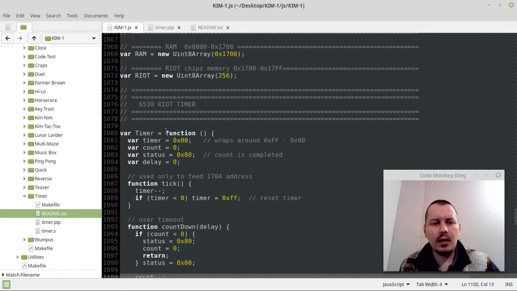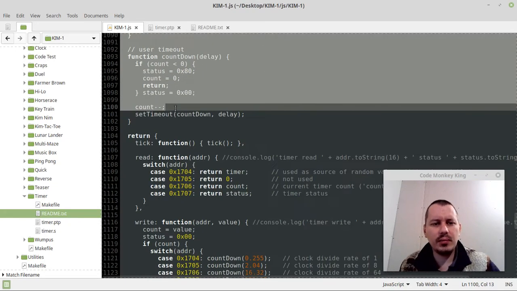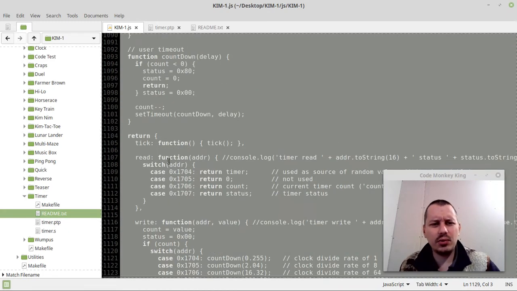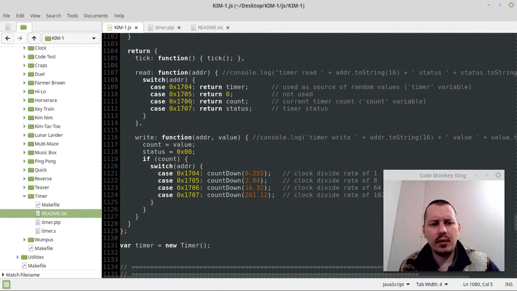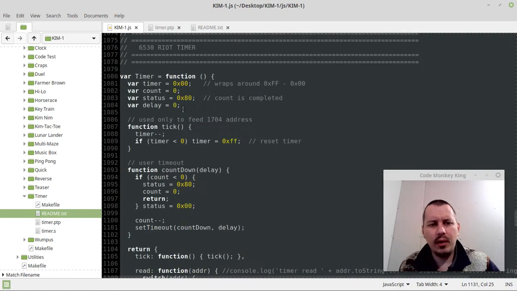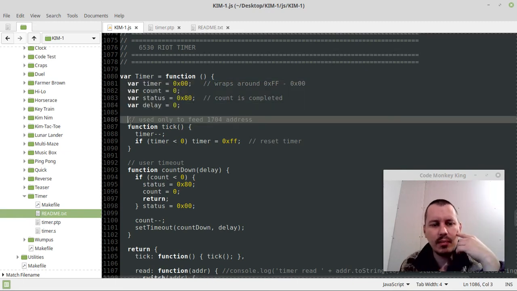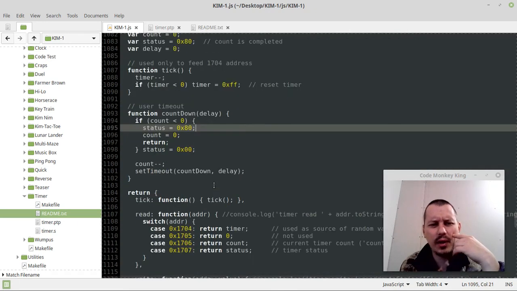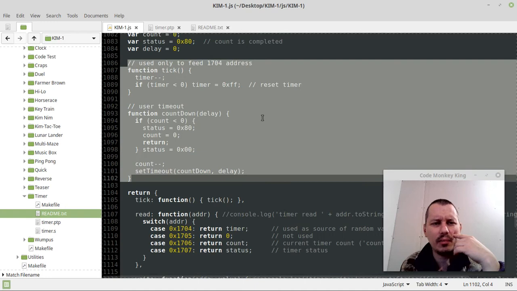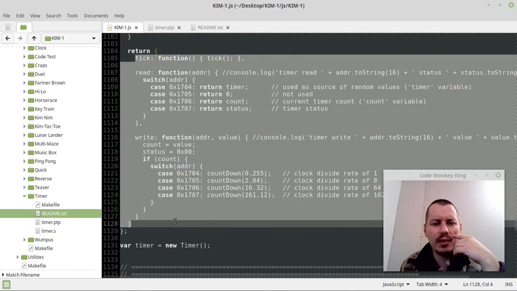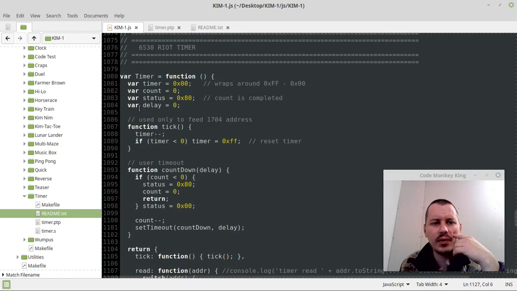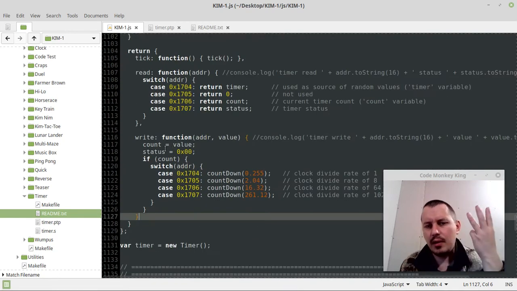So here is the code. The timer in my case is not really a class, but provides sort of an API. So I have the timer variable. In order to create the timer, I'm doing this new timer. If this was a class, you can think of these as the internal class fields, and these are the methods. Don't care about private or public. Well, actually, these are private, and here is the public API. So this timer object has three public functions: tick, read, and write.